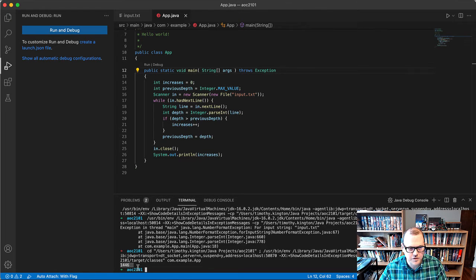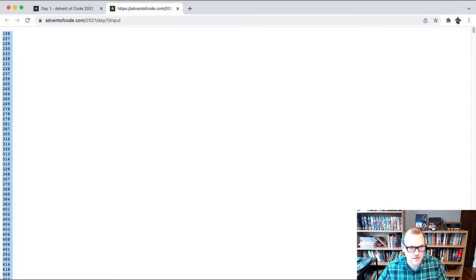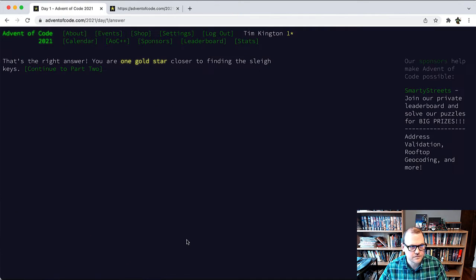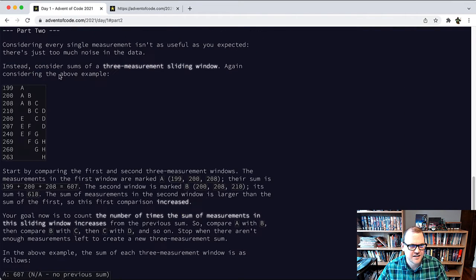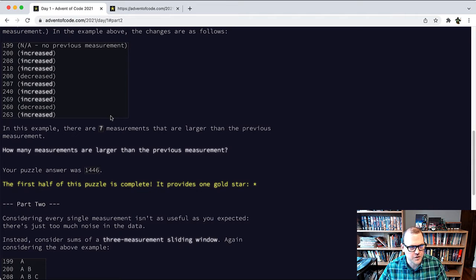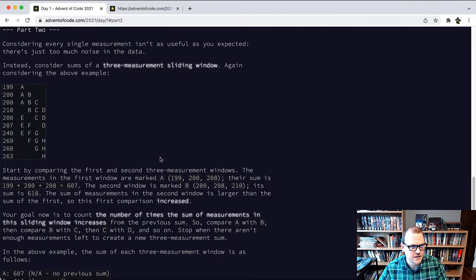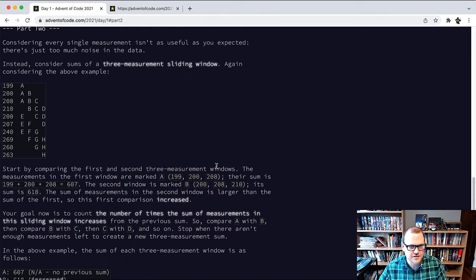We got an output, 1446. So let's see if it's the right answer. Hooray, a gold star. And whenever we finish the first part of one of these problems, it unlocks a second half that's a little more challenging. So let's take a look at this.